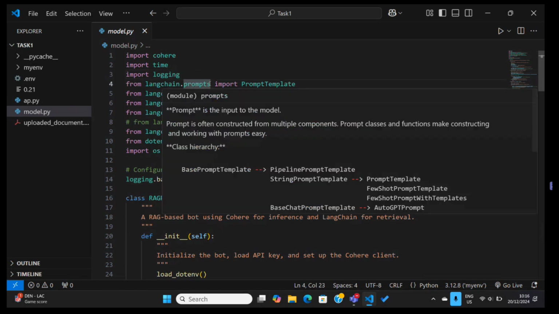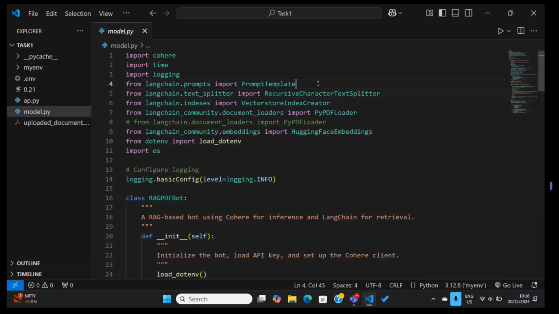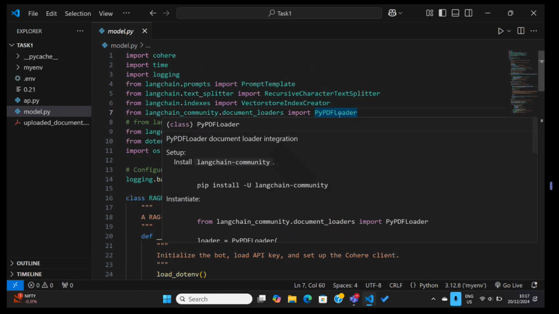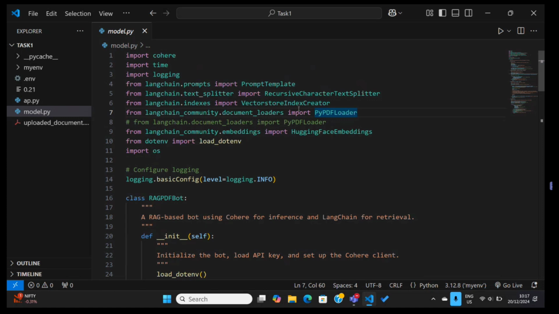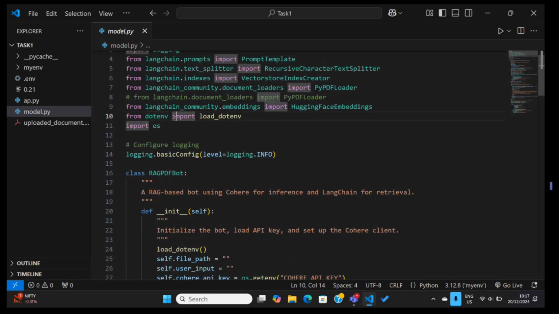LangChain prompts, LangChain text splitter, LangChain indexes, and LangChain community are LangChain modules for managing prompts, splitting text, creating vector store indexes, and loading documents and generating embeddings. And .env loads the environment variables from a .env file. And OS provides a way of using operating system dependent functionality. And here we are configuring the logging, setting up logging to show information messages. This helps in debugging and tracking the flow of the program.